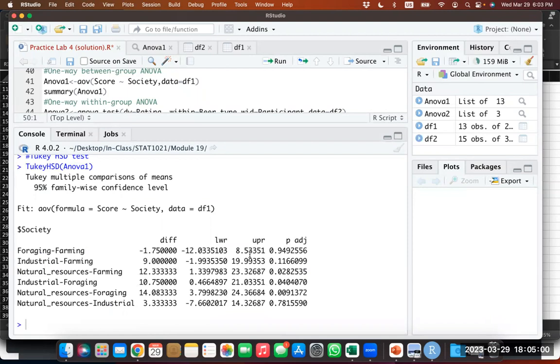So it compares foraging versus farming, industrial versus farming, natural resources versus farming. It gives you the actual difference, the numerical difference. It gives you the lower bound of the 95% confidence interval. It gives you an upper bound of the 95% confidence interval. And it gives you a p-value with which you can see right away whether it's significant or not.